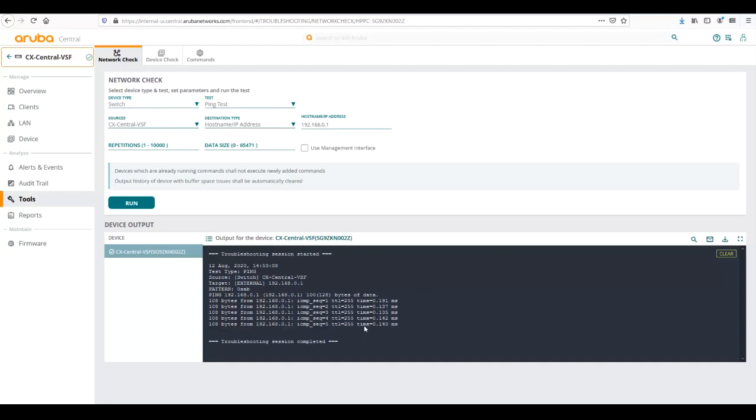As we see here, we got our ping responses back, so we know that we're online and we're working. Now let's go to device check.